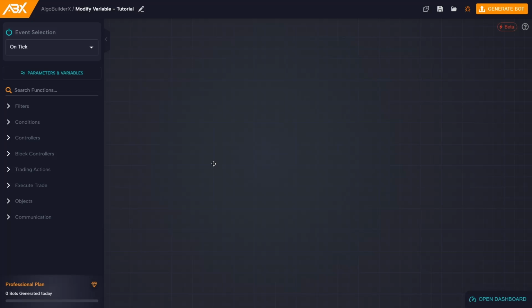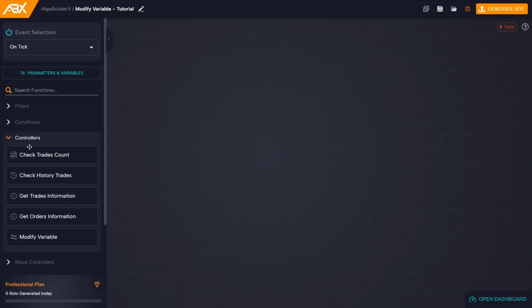The Modify Variable block, found in the Controller section on the left side of our Builder menu, allows for making changes to variables within the strategy. This block offers the ability to update or change the value of a variable during the strategy's execution. It is useful when you want to dynamically adapt the strategy's behavior based on market conditions or other factors.